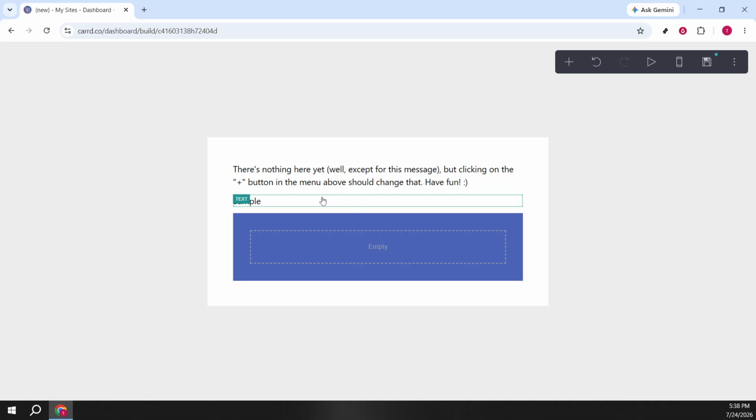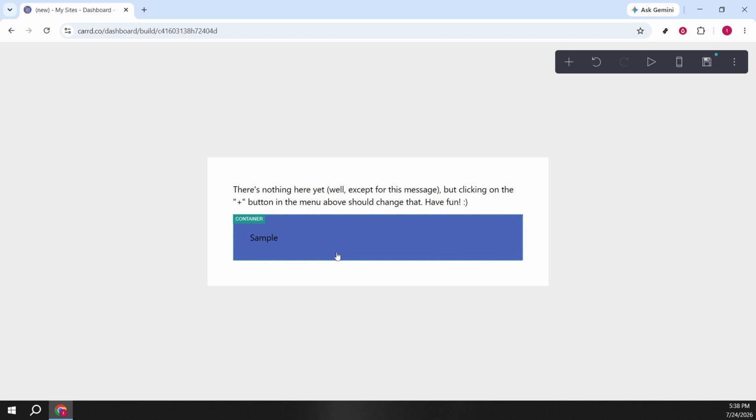Position the container where you want it on the canvas. Centered headings work well, but feel free to align it to match your layout. That's it. You've added text, created a container, set its background color, and placed the text inside to achieve a clean, readable text background in Card.